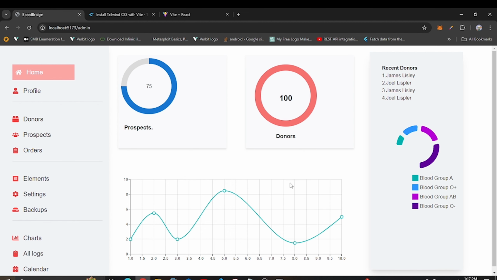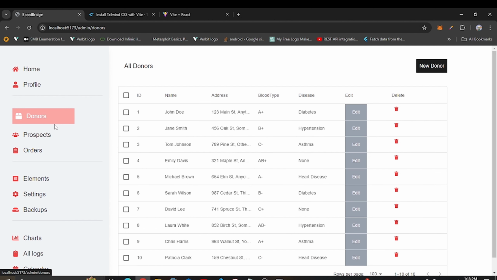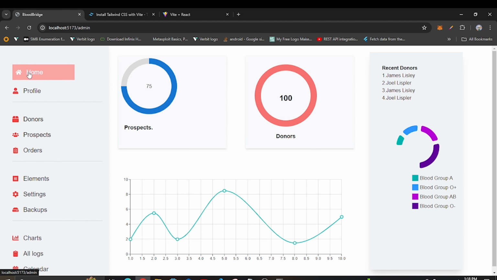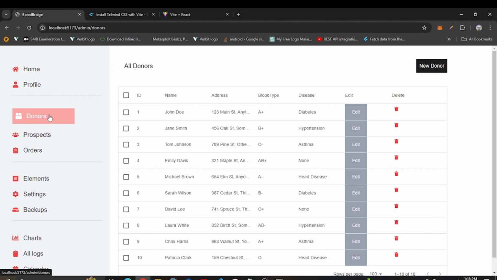Also on the bottom here, you can see the number of people who are coming to donate blood each day. The other thing is that when you click on these donors here, you can see that this part here, the background color, has changed, and also the color of the text. And if you come back here to the home, you can see the same. The background color here has changed. So to show you the active link, for this one you can see the active link is donors.